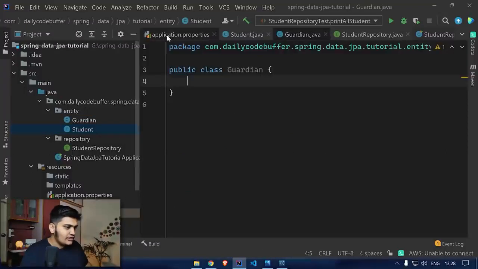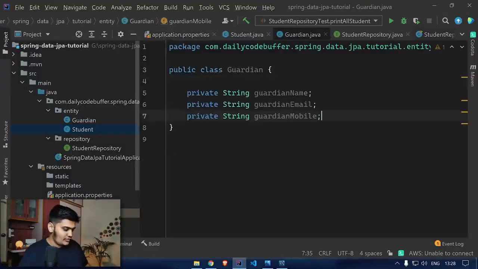I'm just removing from here and I'm adding those properties over here. But this particular Guardian class cannot be an entity, because I don't want to have a different table for it. I want to use these properties for my student table only. So how can we do that? We can do it using embed. We can embed this particular class inside my student.